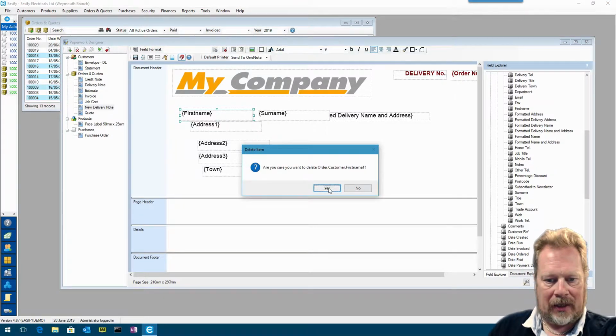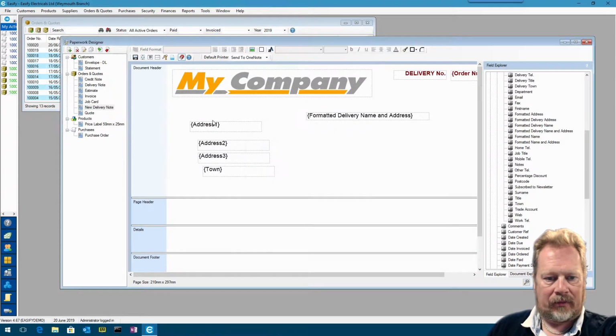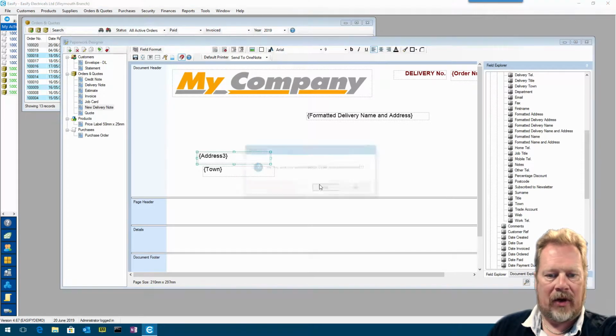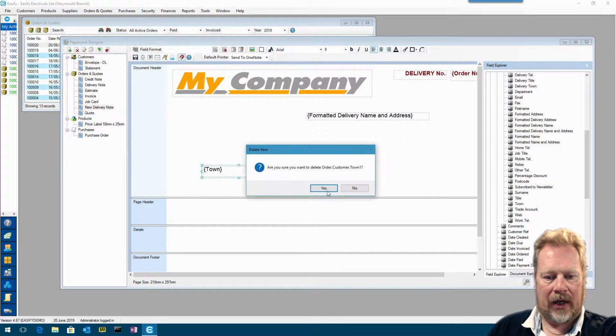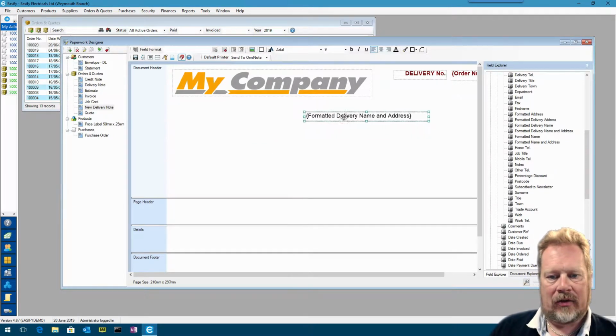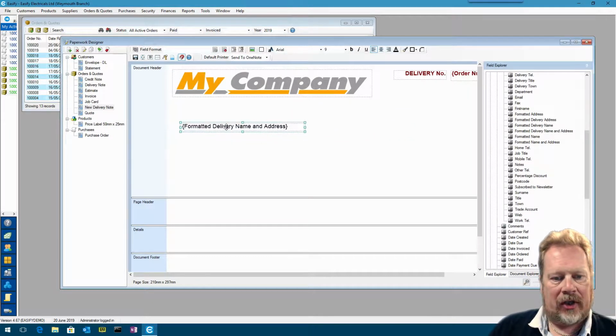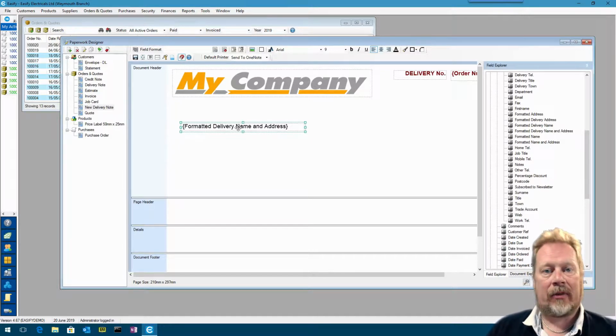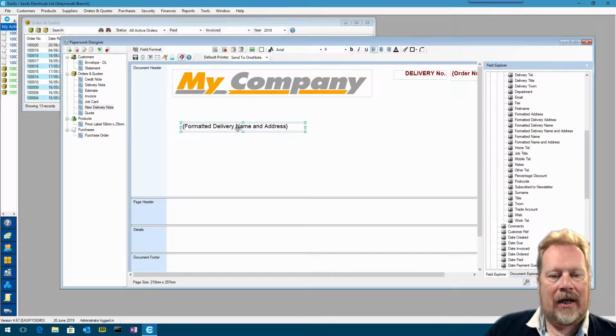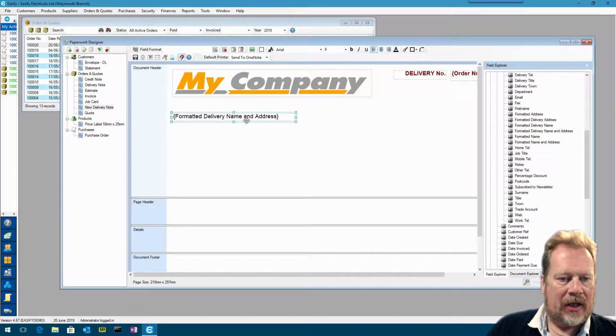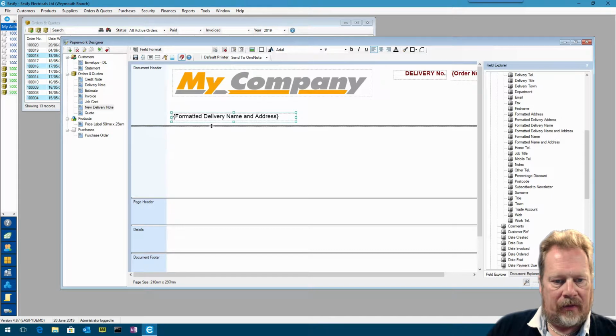So we'll just go and delete these. What we've got instead is a sort of canned version of this where we've already done all the formatting and all the working out of how to format a name and an address, and you can put it on there with a single field. When this prints, it'll go and get the customer's first name, surname, company, address 1, 2, 3, town, county, postcode, all that kind of stuff, and put it into this single box. So let's put that box, say, there.